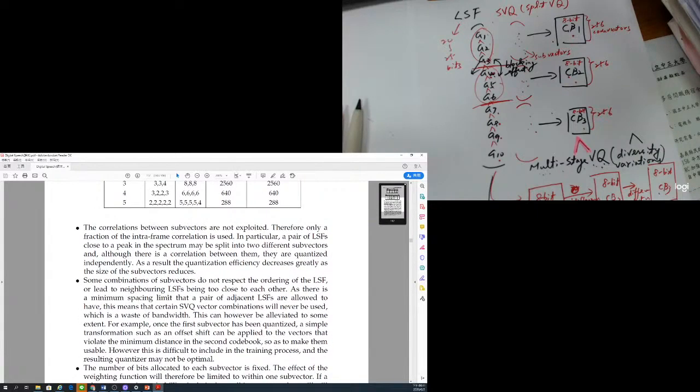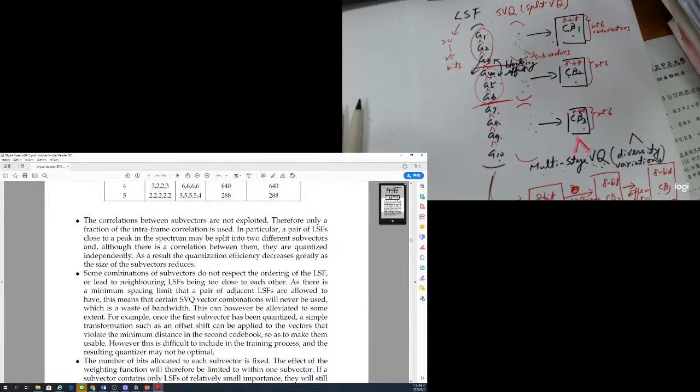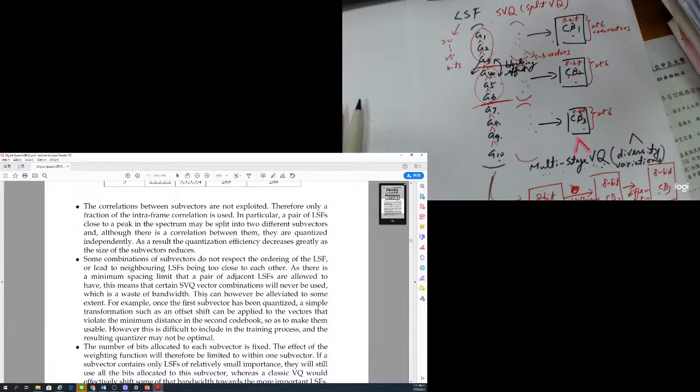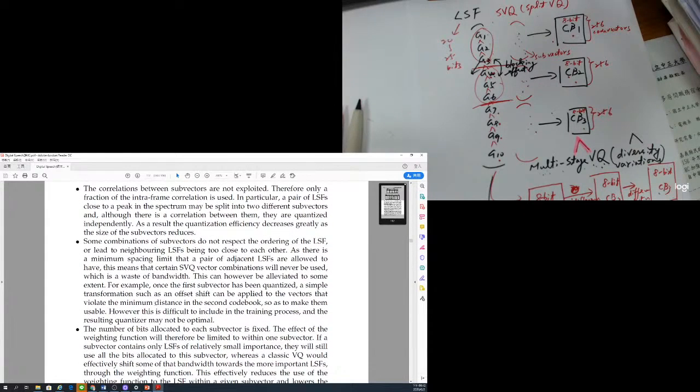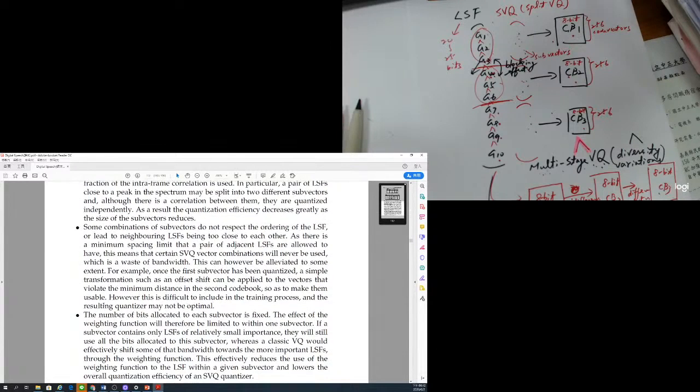So the minimal spacing limit is allowed, so you have to double check: do they make sure they keep the minimal spacing? So in the standard G.723.1, they have a minimal spacing check. Make sure they did not change the order. Minimal distance, so make sure they keep the minimal distance.